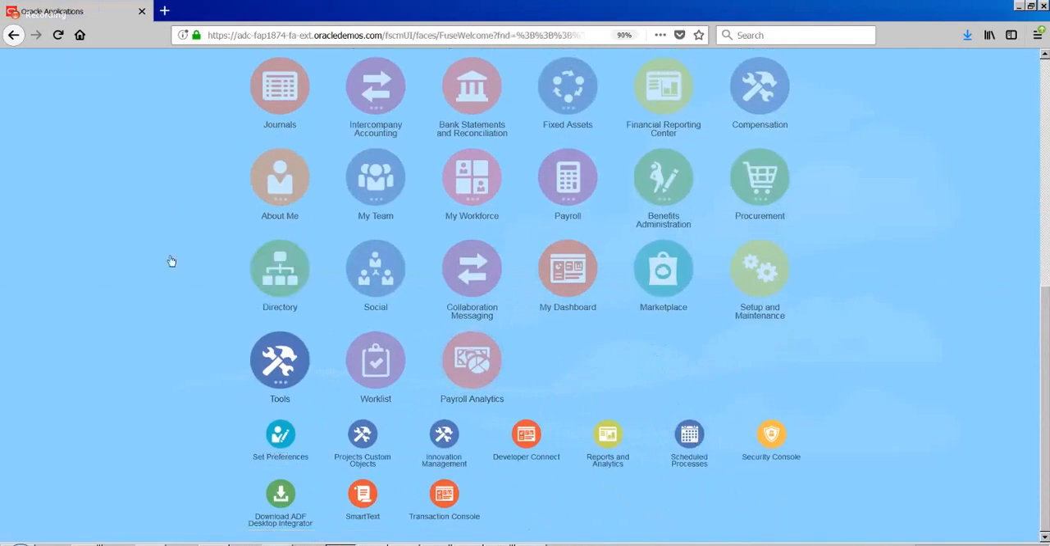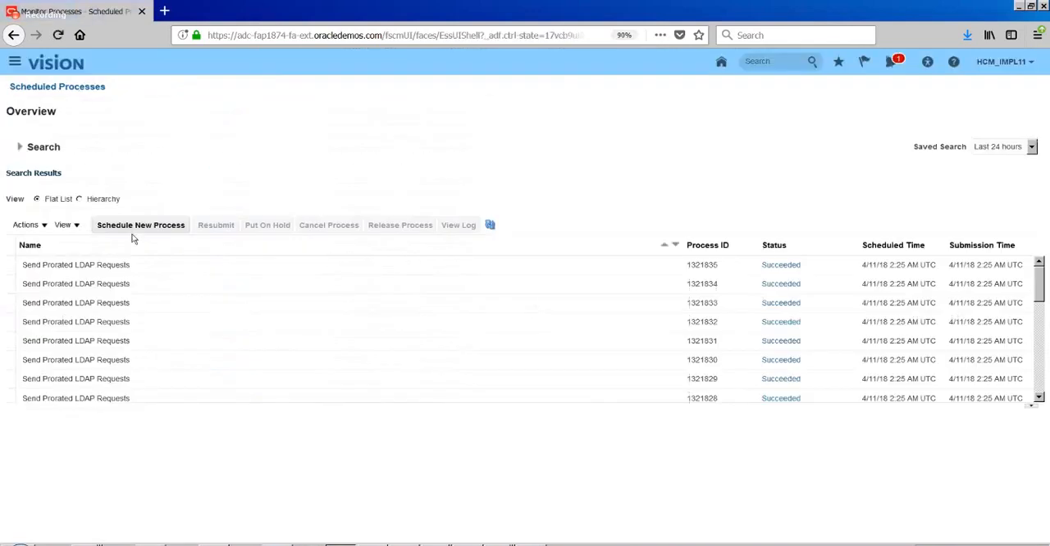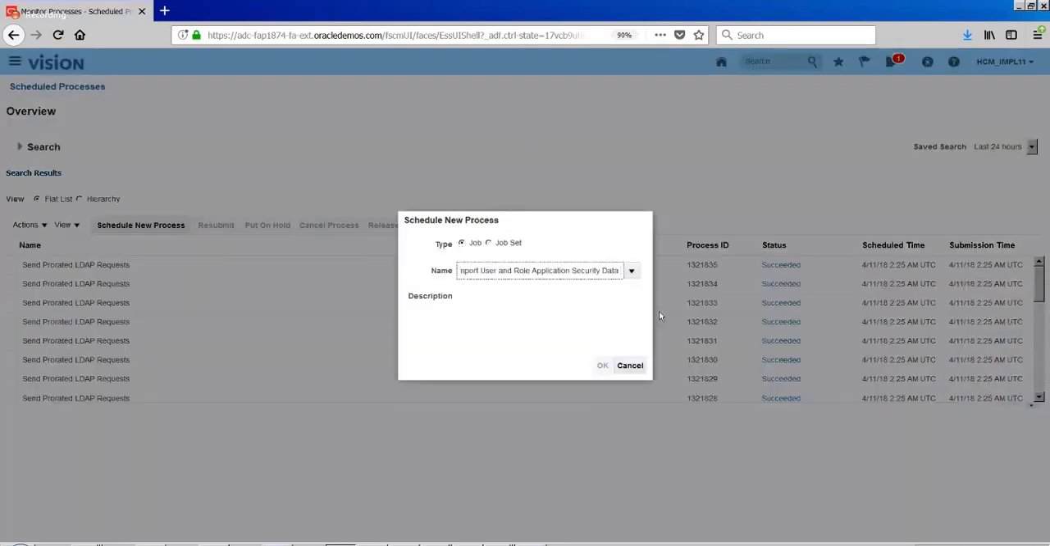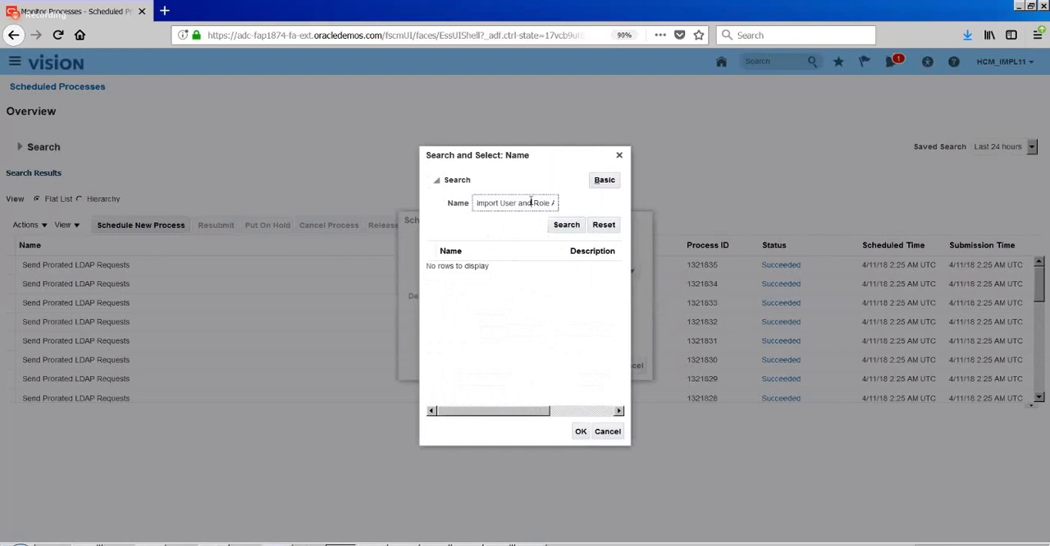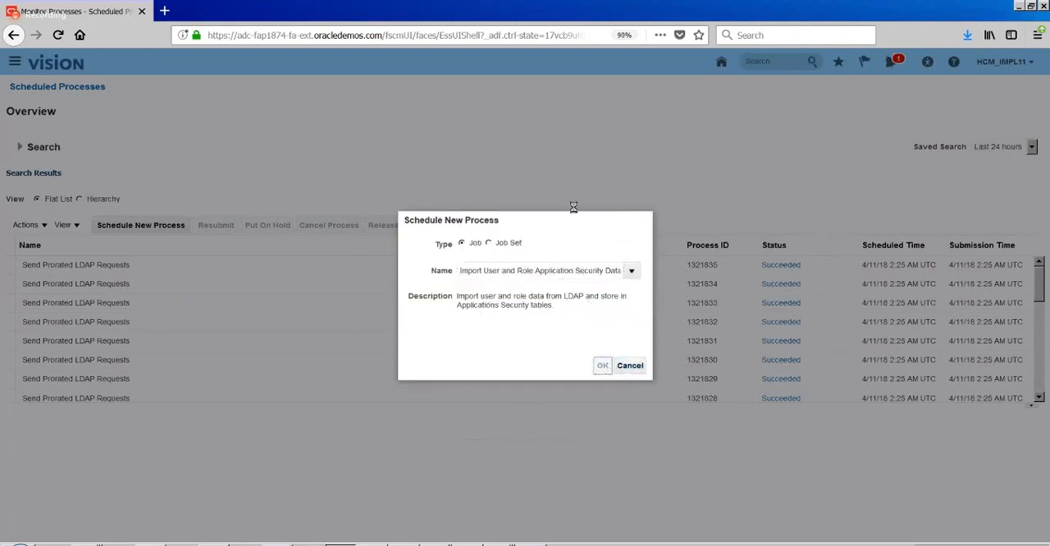Don't think I'm deviating from the topic. I was trying to explain how the security works behind any custom job that you create. Okay. So, Import User and Role Application Security Data. I'm going to run this job now.